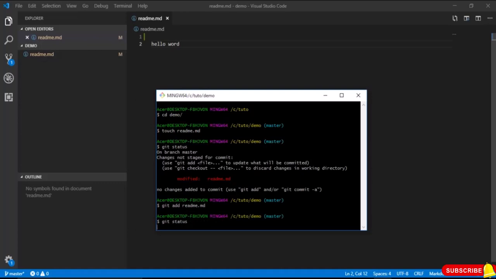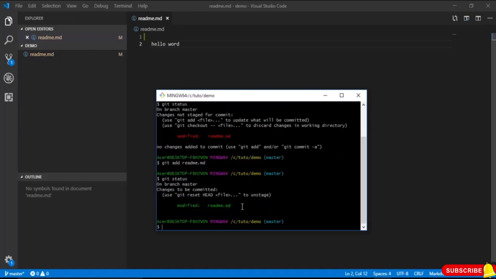Let's again check the status. Yeah, now we see that the color here is green, it's not red as before. So now we are in the staging area, and now we need to commit or validate our work, so that we can be on the local repository. And to do that, we need to use the command git commit.